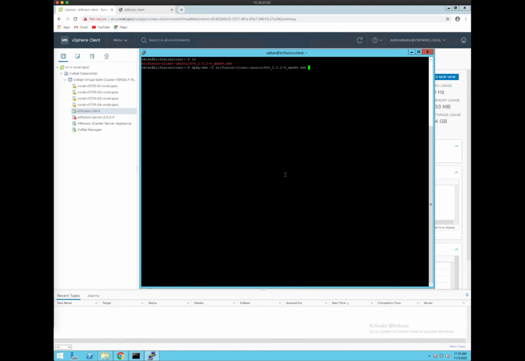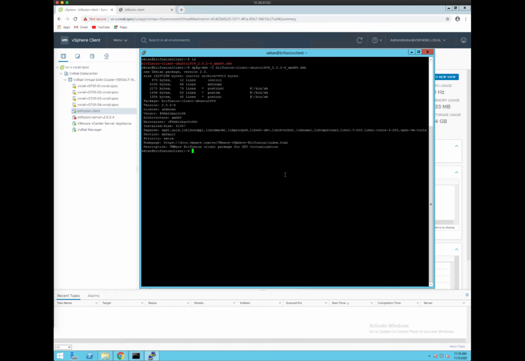So we can actually do a query to see what the dependencies are. First and foremost, I just want to show you that without all this installed, we will not be able to install the Bitfusion client. So you have to make sure that all these are actually installed.